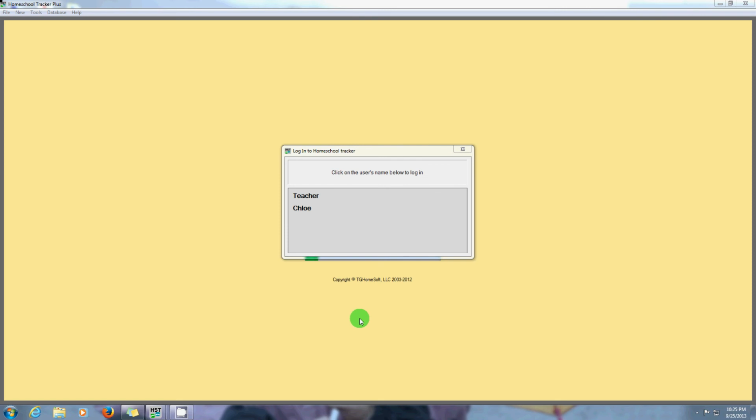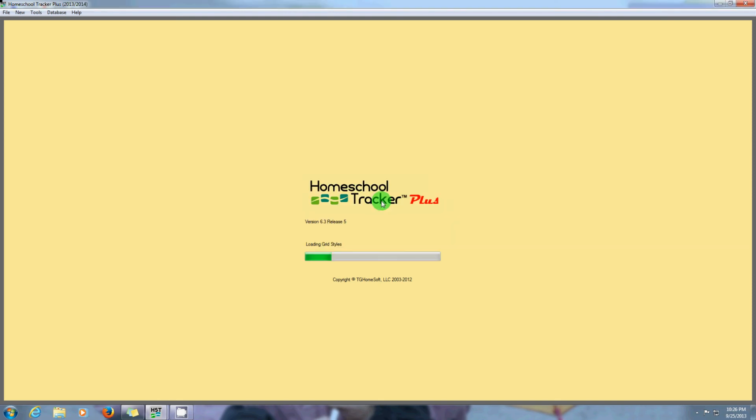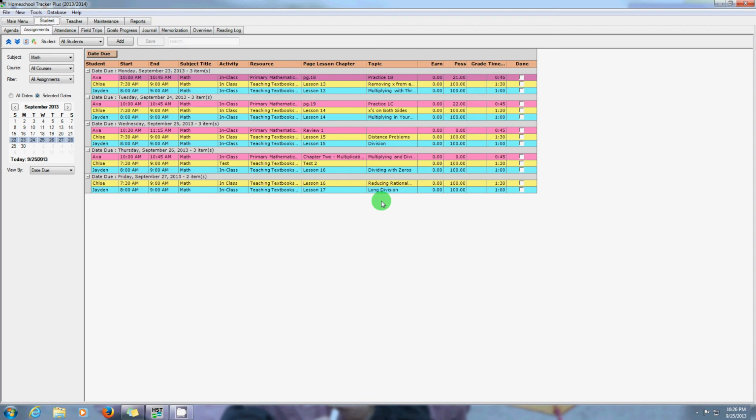As you can see, I'm sitting at the login screen and I have multiple logins. You can create a bunch of different logins if you choose. We have one for our oldest daughter, Chloe, so that she can go in and keep her reading log up to date. But I can restrict access and not allow her access to, say, her grades, as far as her being able to change or add or subtract grades. Which is the great thing about being able to have different logins. Now, myself as the teacher, I have full access to everything. So we're going to go ahead and log in and take a look at Homeschool Tracker Plus.